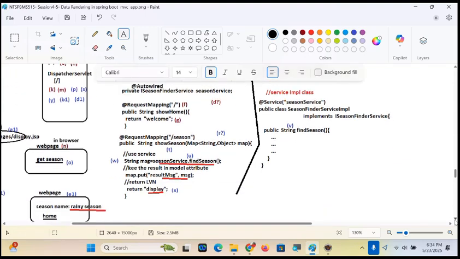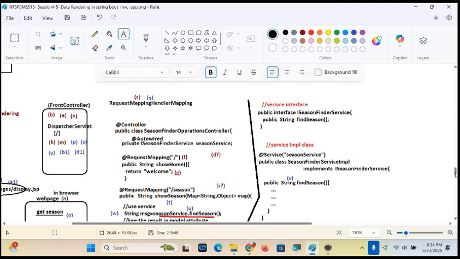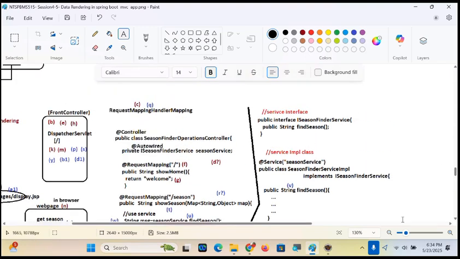It is putting whatever result is received in a model attribute, or not, guys? Array, shared memory, right? Then it returns the logical view name. So that logical view name goes to what? The dispatcher servlet.